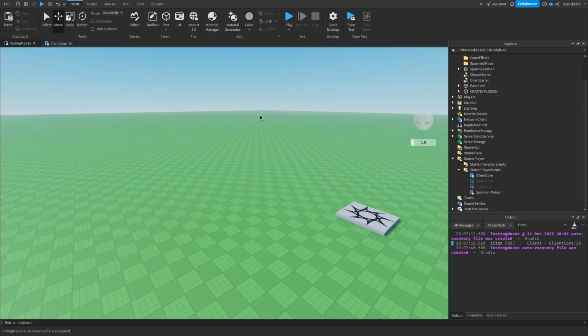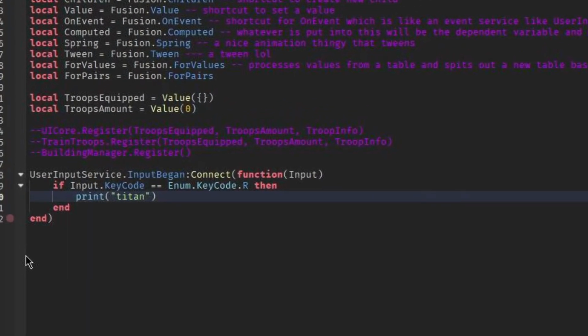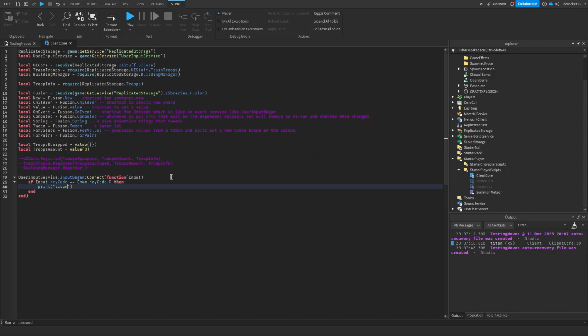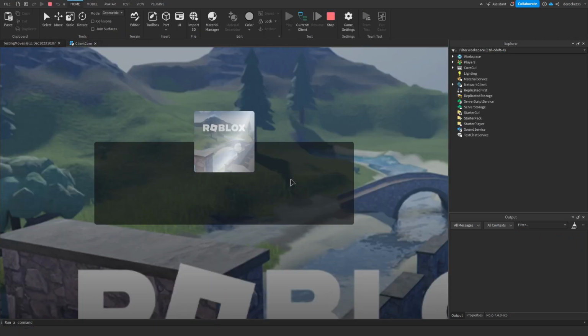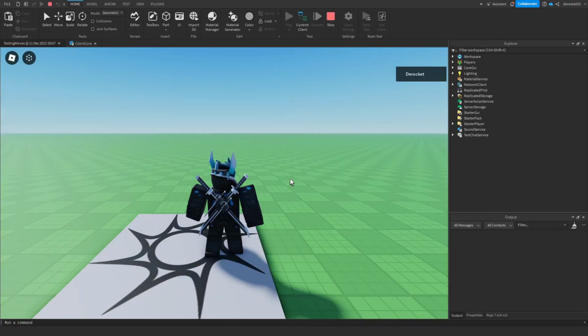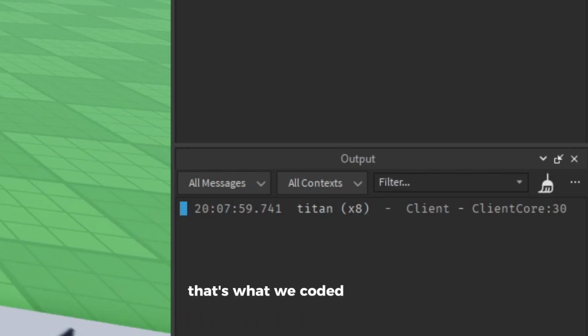So first things first, in a local script, I just used UserInputService and the InputBegan event listener to detect when you press R. And real quick, let's just test it to see if it even works. Okay, yeah. Every time I press R, it says Titan, so that's good. That's what we coded it to be.